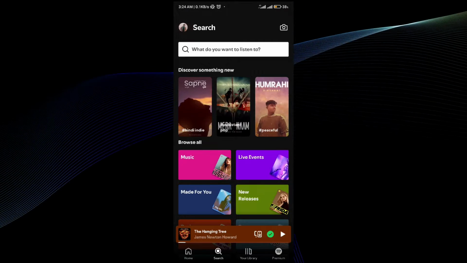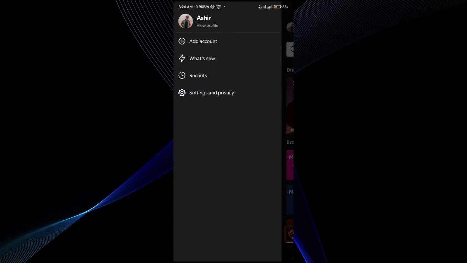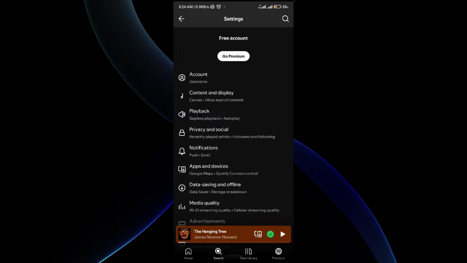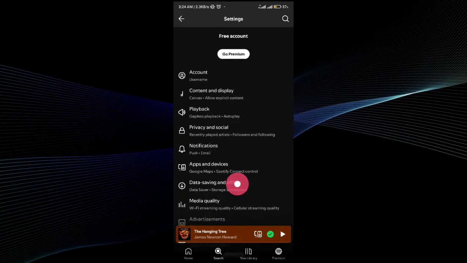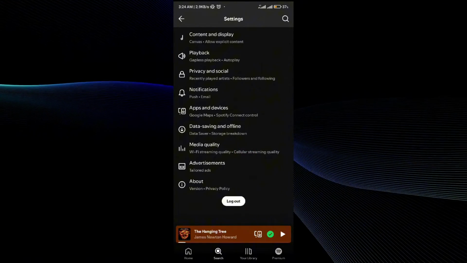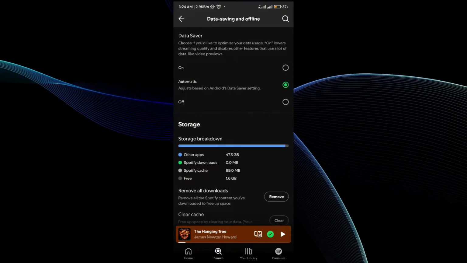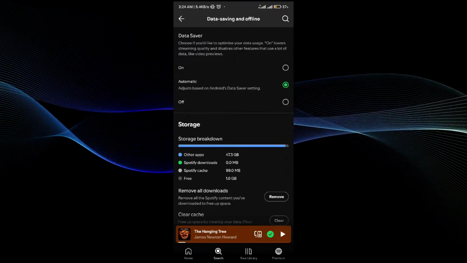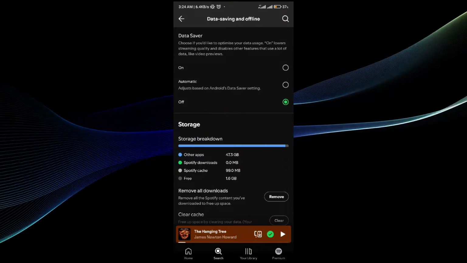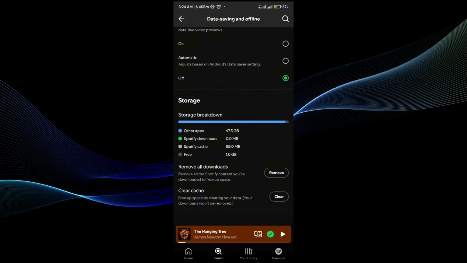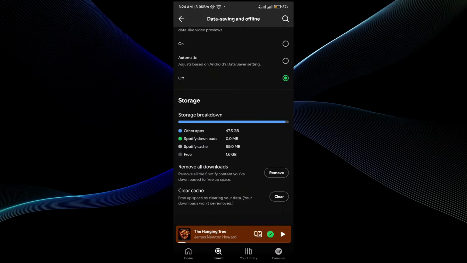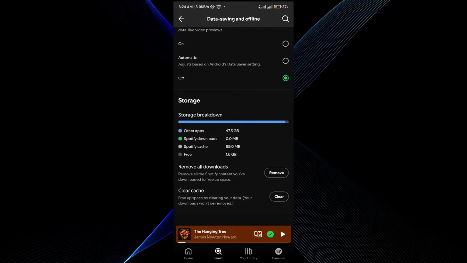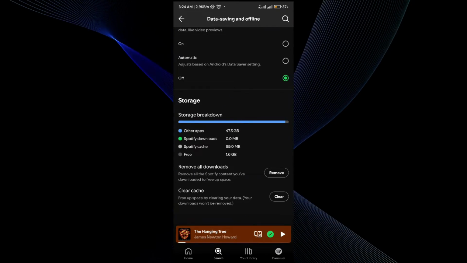So simply go to your profile, and in the profile, what you have to do is go to Settings and Privacy. In Settings and Privacy, you will see an option saying Data Saving and Offline. Simply go in that, and you will see there will be an option between off and on for Data Saver, and here you can see Remove all downloads, Clear cache, and the storage that is occupied by your offline songs.